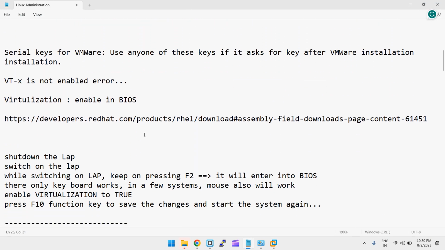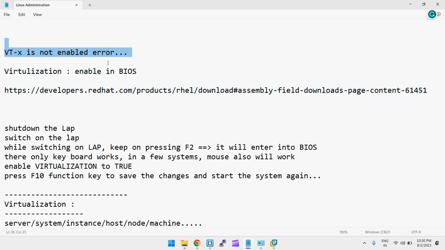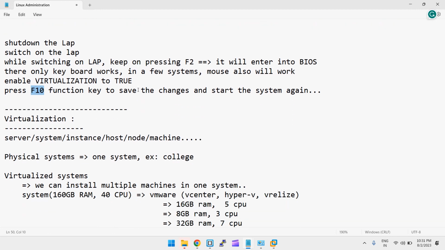Okay, see guys, while installing, if you have a VTX error while starting up the server, you need to shut down the laptop, and then switch on the laptop again, and keep on pressing F2, I mean for BIOS settings. And then you need to select the virtualization option. Virtualization option should be true. Okay, so then only we should be able to use this VMware, otherwise we can't use it. Okay, and then press the F10 function key to save the changes, and then come out and start up the system again. Okay, so yeah, that is the thing.